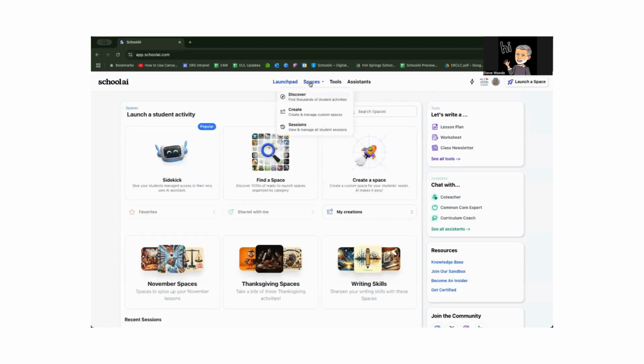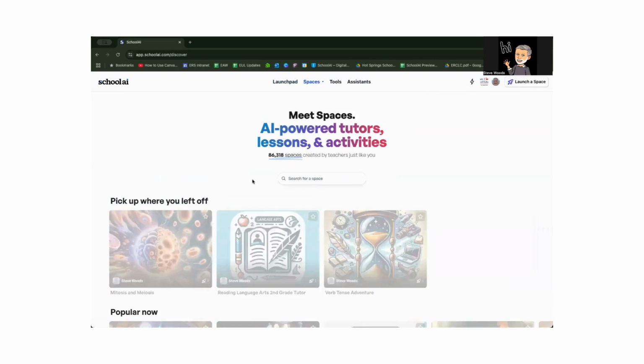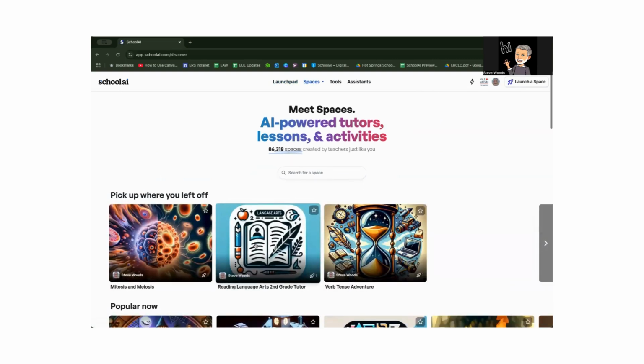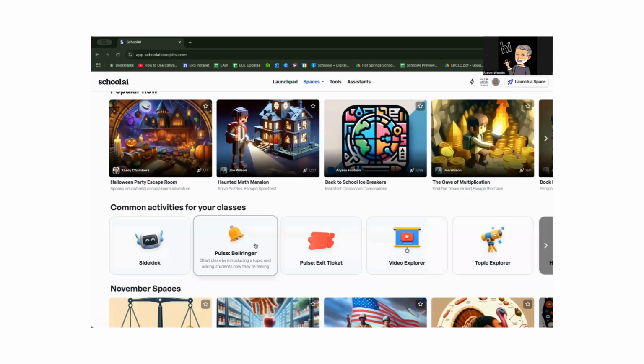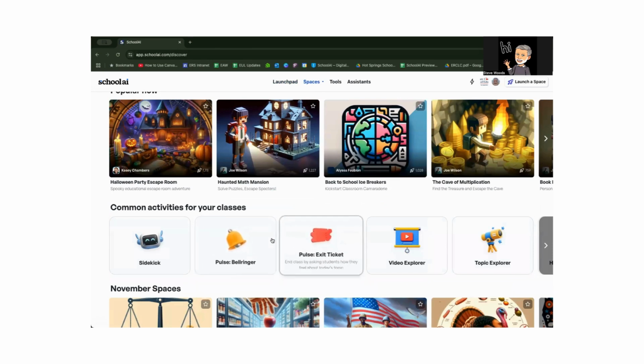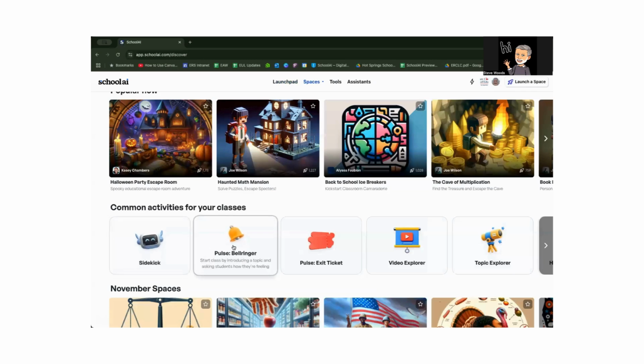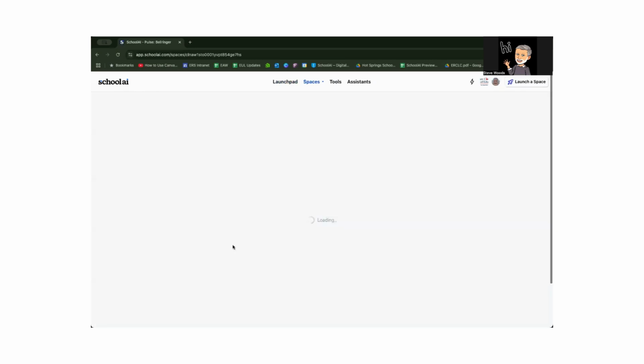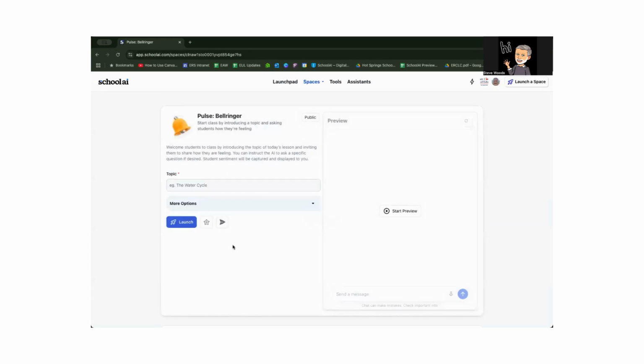So going back to Discover, again, you can search by a topic, you can scroll through here, and you can edit those up. The more popular ones here that have special unique interfaces for them, Sidekick, we covered earlier. If you wanted to have a bell ringer, you can. You can go in here and the bell ringer has a little bit different of an interface.